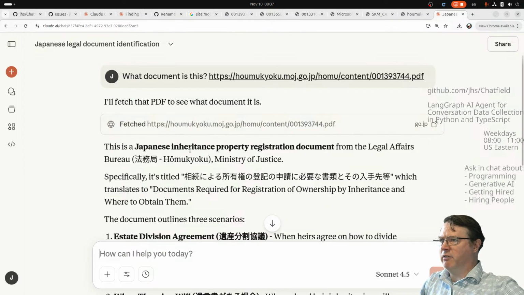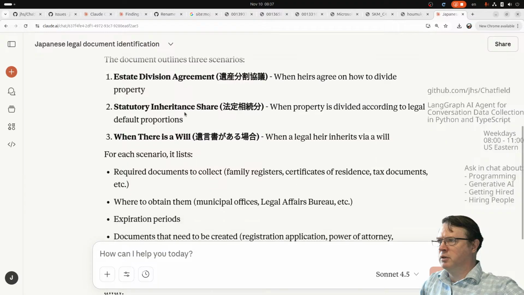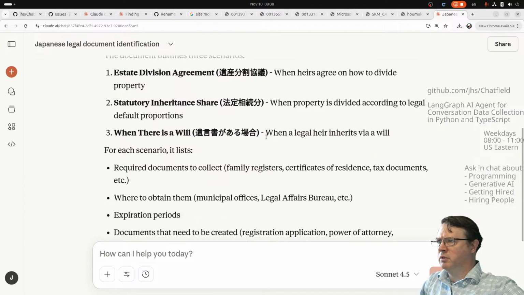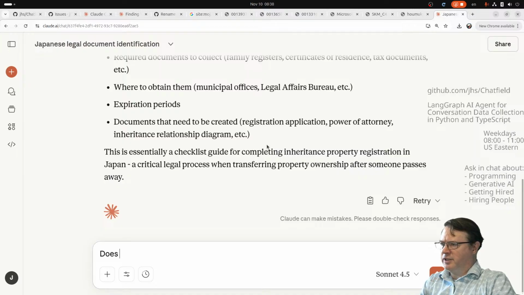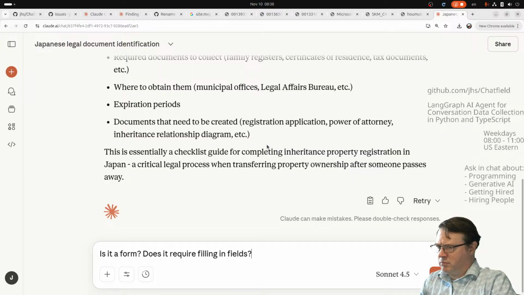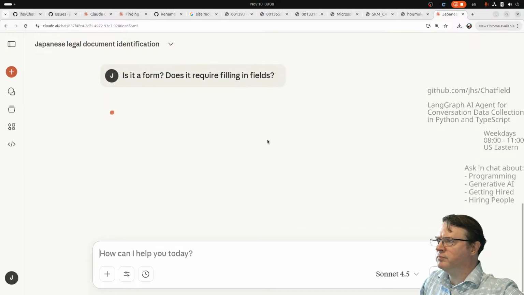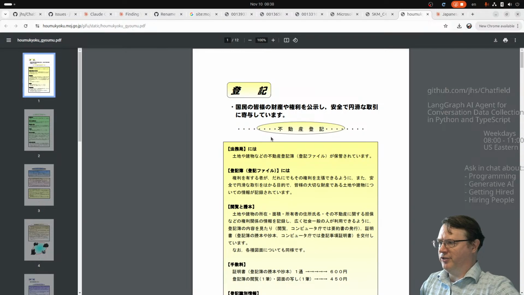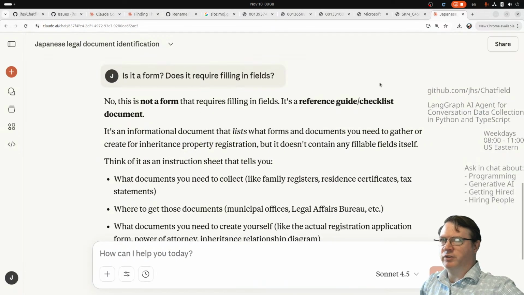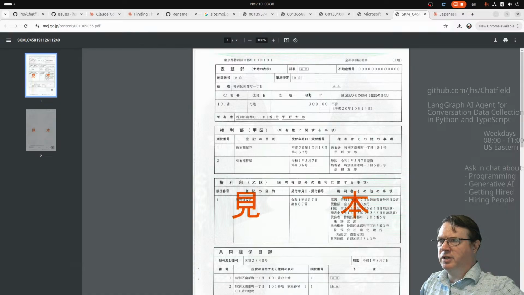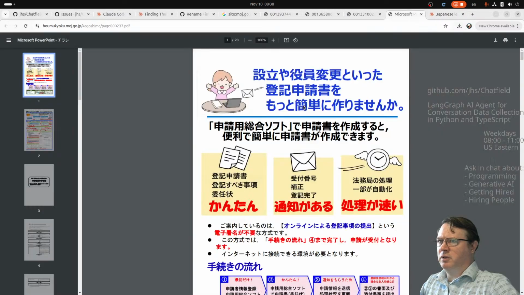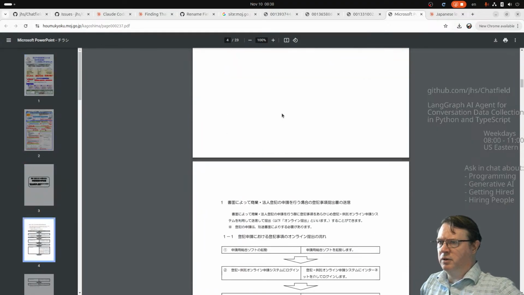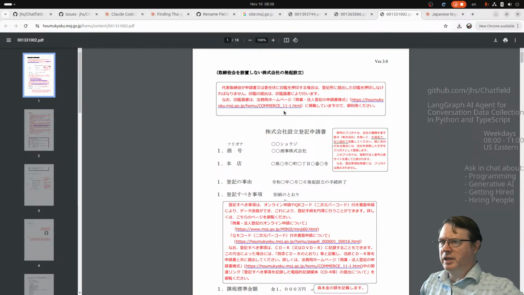Where were we? Oh, inheritance property registration. Okay. Estate division agreement. Is it a form? This is what it feels like. Okay, it's not a form. So it's a reference. Yeah, I thought so. Why are we getting all these references? Tons of references. See, these seem like references. Yeah, see all of this? This seems like guidance.